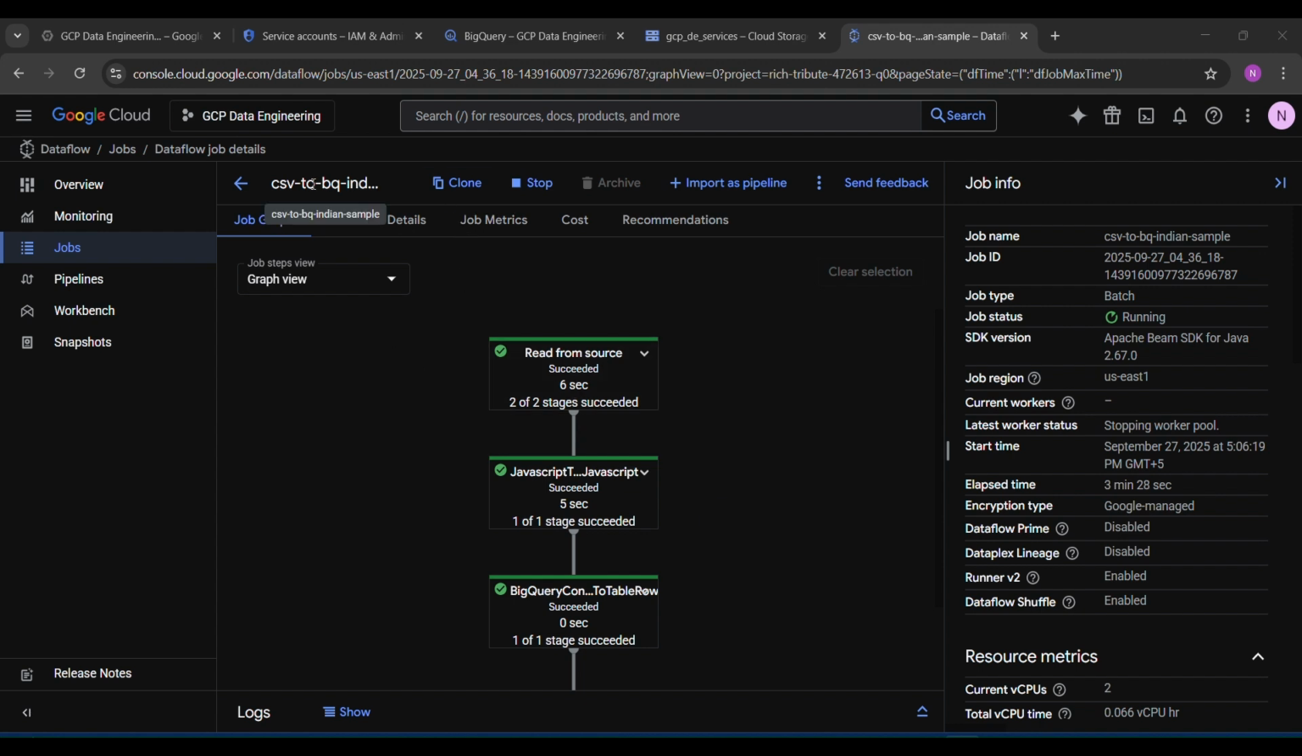Now you will find this type of interface. This pipeline works only one time, so if you want to run it again, you have to make a clone of it. When you make a batch data processing job or data pipeline, it will run only once. It is not streaming data that runs continuously.